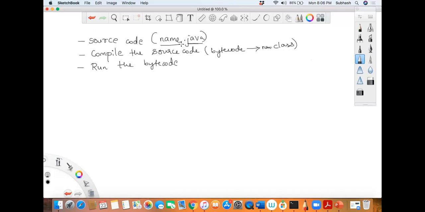Your original source code would be of what extension? What will be the extension of your original source code? I want everyone to comment in the chat box. Isn't it? Yes or no?